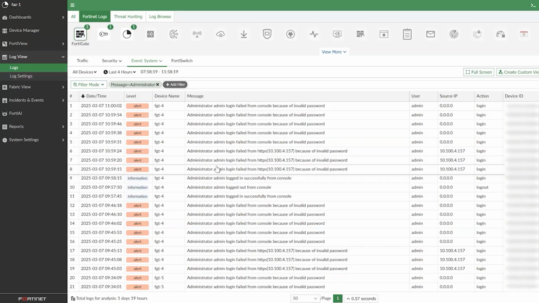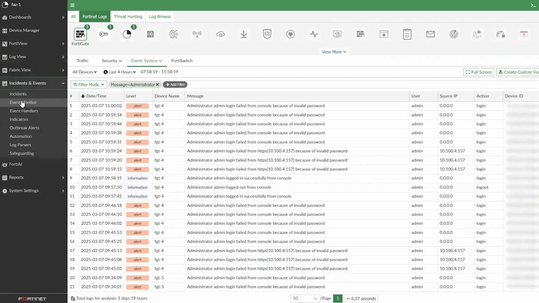Event handlers are FortiAnalyzer's rules for generating alerts and events based on the content and details of the logs received. FAS includes hundreds of predefined event handlers that you can use to generate events. You can also create custom event handlers from scratch or by cloning a predefined event handler and then customizing it to meet your needs exactly.